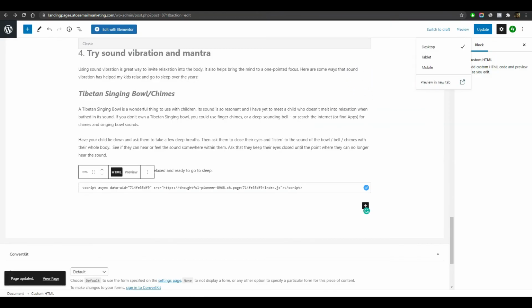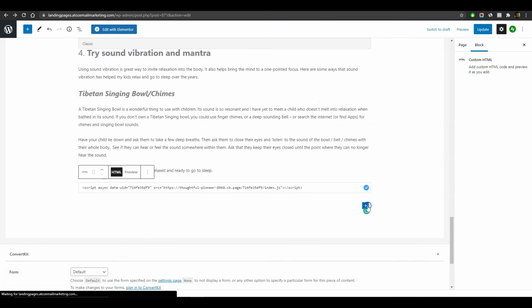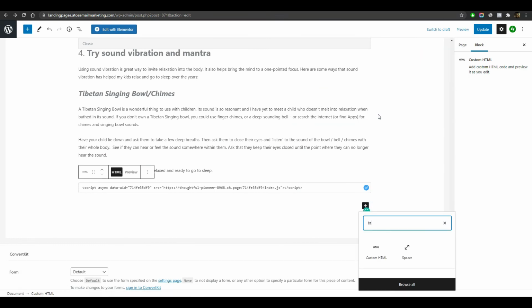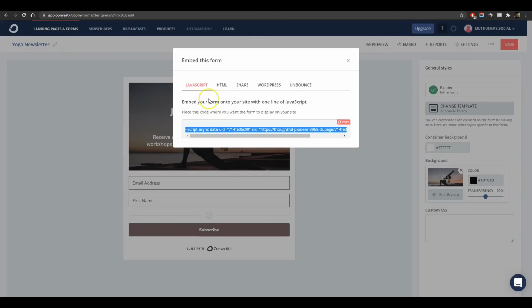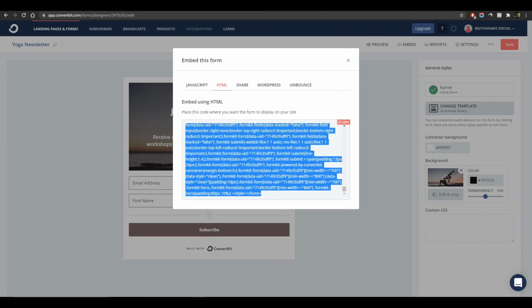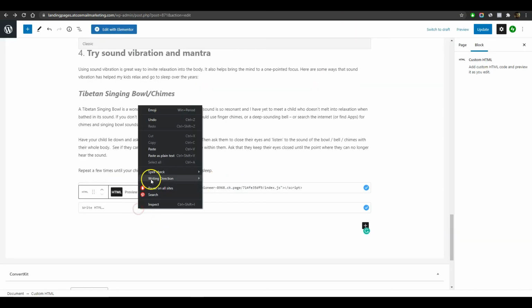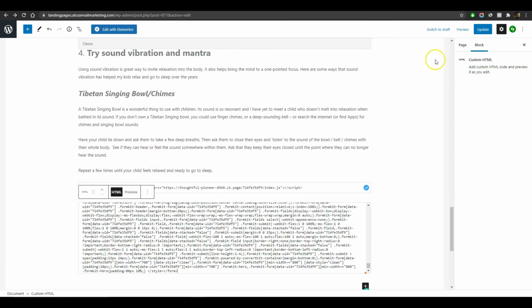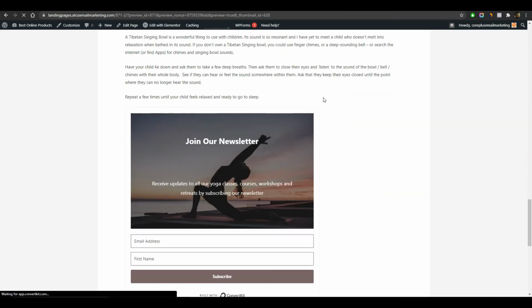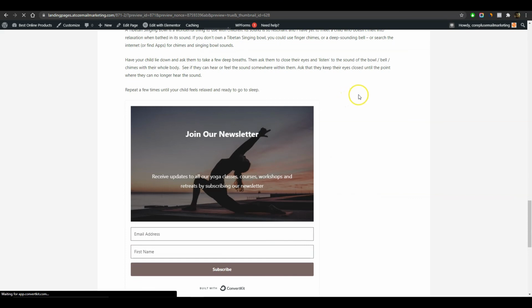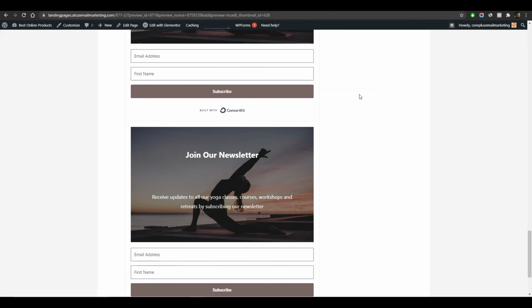Next, go back to the page and again search for the HTML element and click it. Now go back to ConvertKit and copy the HTML code for the form and paste it here. And now update the page and again preview the changes. Okay, now we have 2 forms.